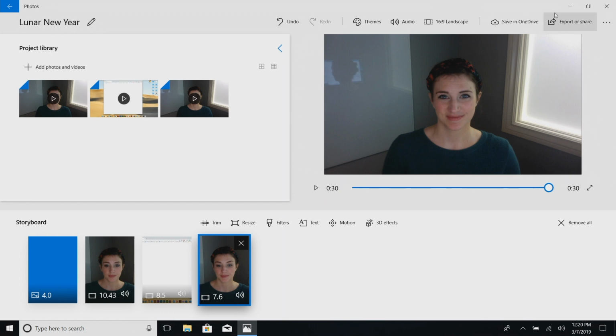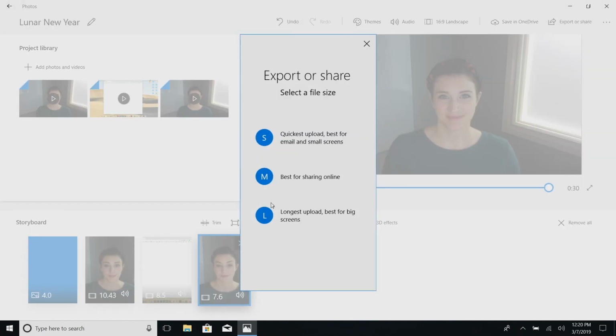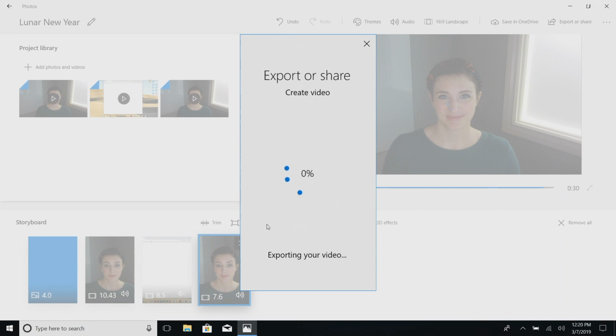So I just come up here to export or share, and you either do a small, medium, or large. I'm just going to do a large just because I feel like it's always just a little bit better, and it's just going to export the video for me. And it's going to put it into a movies folder. It'll tell you at the end. I do wish that they did allow you to choose a folder before it exported, but you can always move it after it's done.